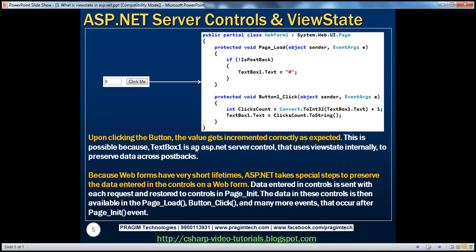So upon clicking the button, the value gets incremented correctly as expected. This is possible because TextBox1 is an ASP.NET server control that uses viewstate internally to preserve data across postbacks. Because web forms have very short lifetimes, ASP.NET takes special steps to preserve the data entered in the controls on a web form. Data entered in controls is sent with each request and restored to controls in the page initialization event. The data in these controls is then available in the page load or button click or page pre-render, any event that basically occurs after page initialization.